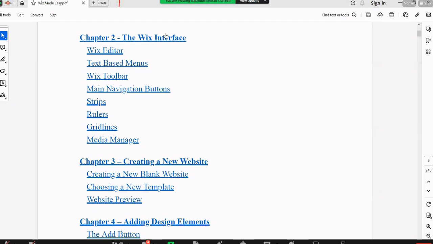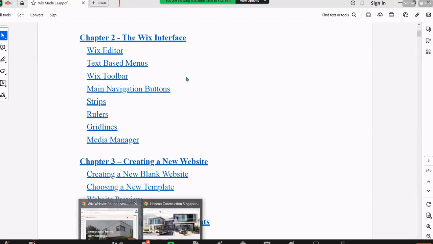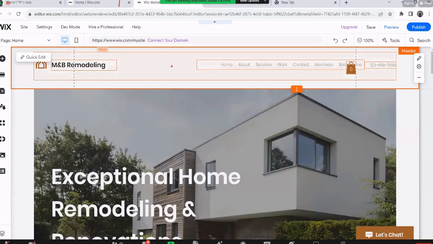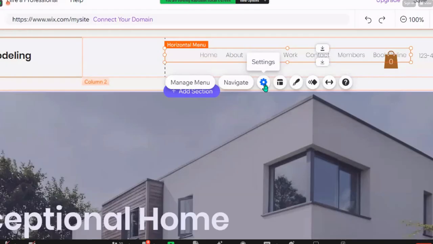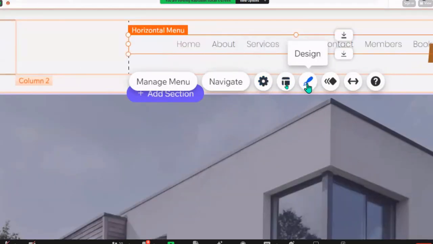Okay, there's a question here from Titi. How to change the size of the font for home and about? That is the navigation button. Because it's small, and sometimes it's gray, people can't really see that there's a navigation bar there. With this navigation bar, we can go into settings, layout, design, animation, stretch, and help.